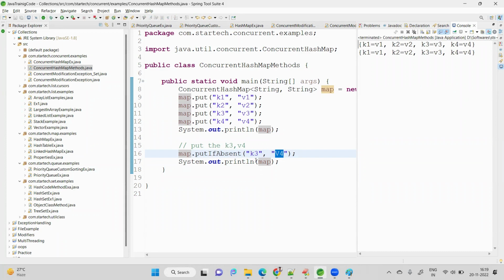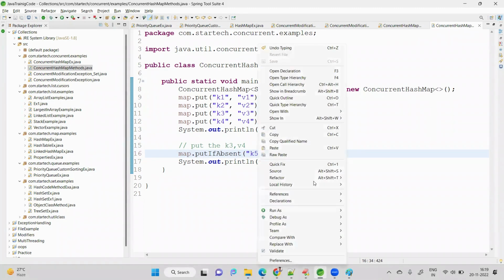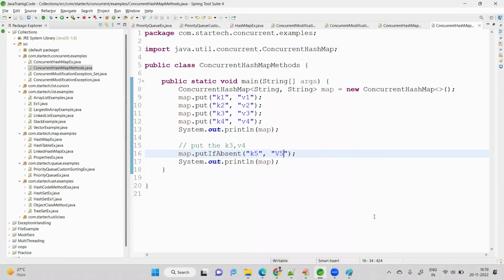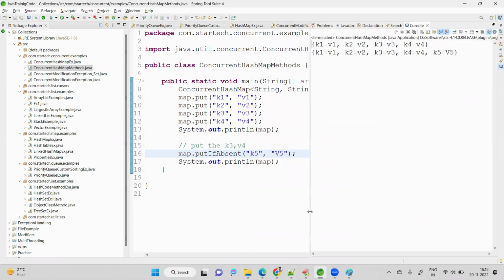Now if I tell K5, V5: K5, V5 is not there, right? So it will be added. Last entry is K5, V5. Okay.